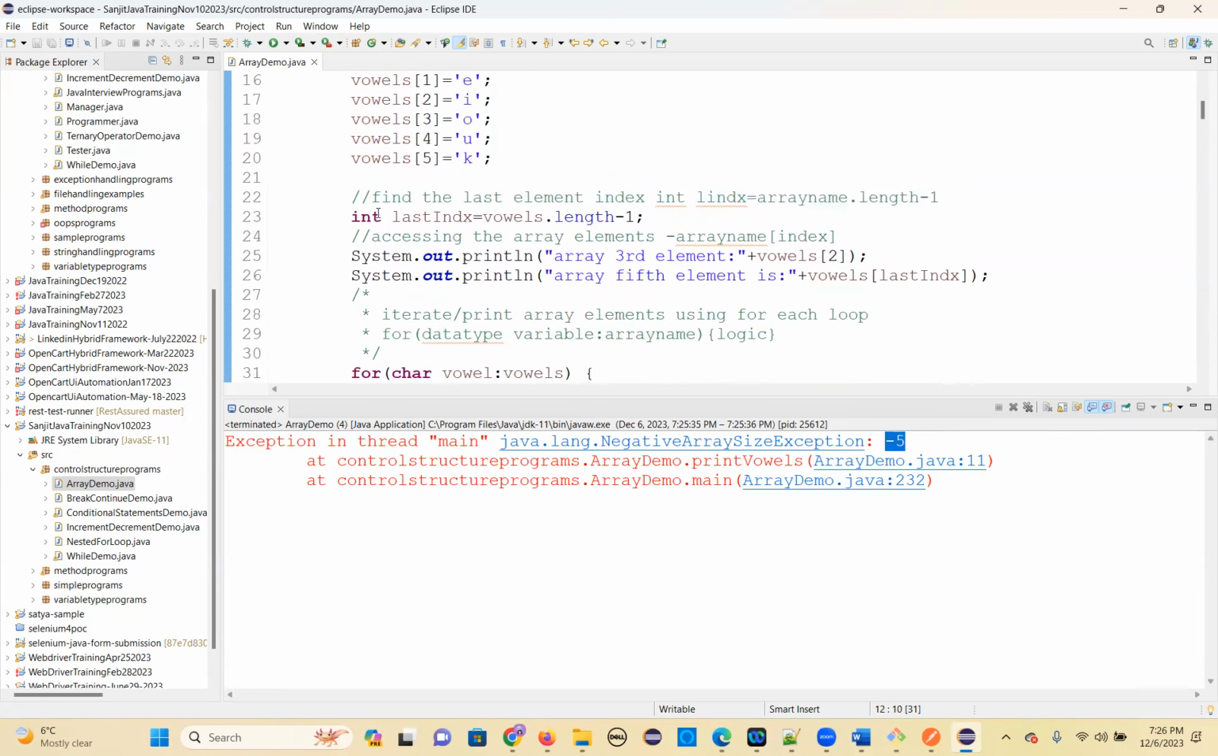Now, find the last element index. int lastElementIndex equals array name dot length minus 1. This is the fixed formula. You have to learn it by heart. If you don't know it, it's difficult in programs. If you want the last element index, you should not hard code 4.